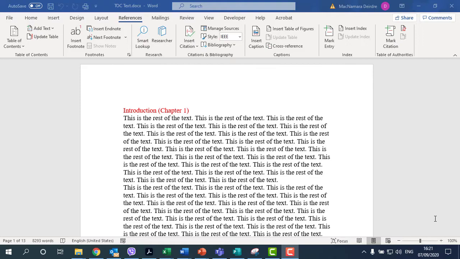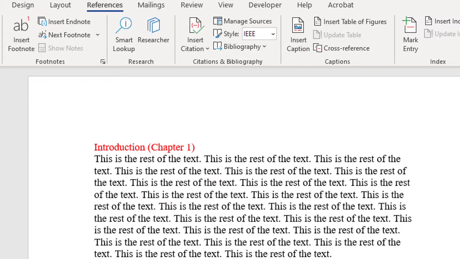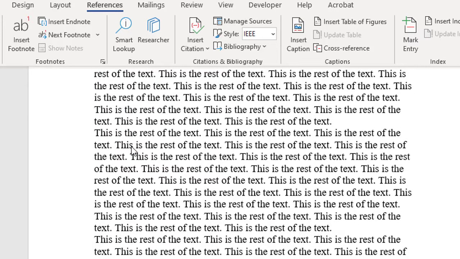Hi, Deirdre McNamara here. We're just going to take a look at using styles for your headings, and then once you've used the styles, we'll be able to create a table of contents, and it's really, really easy, much easier than doing anything manually.